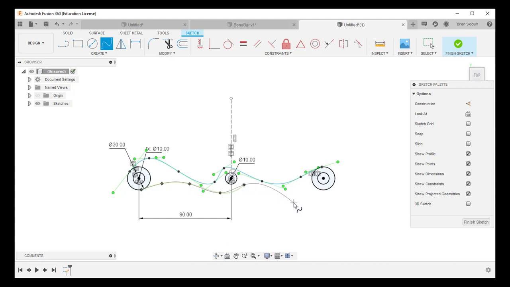I don't want to get too big. And we'll come in tangent there. So there it is. And then again, when you're done, right click on top of that and click OK. And that's going to create kind of that outside profile.